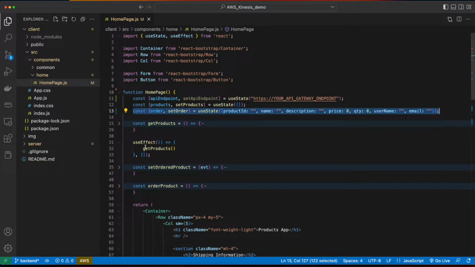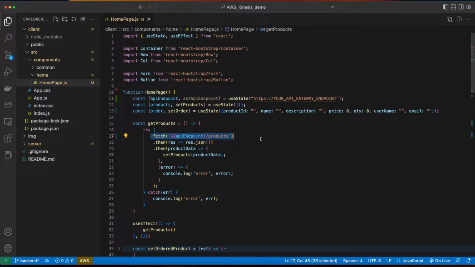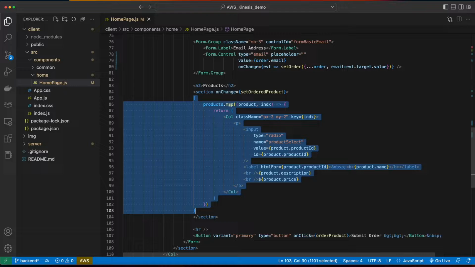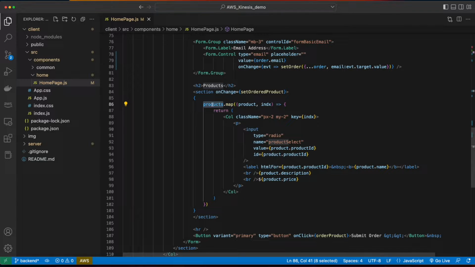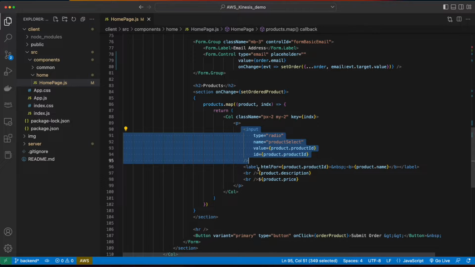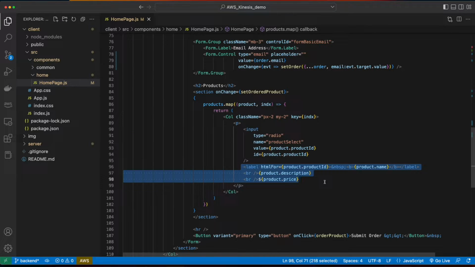When the page loads, I use a useEffect hook to call the getProducts function, which will fetch the data from your API gateway endpoint and then call the setProducts function, populating it with the product data which was returned from the API. In the form, we're then mapping over the products returned from the API call, building a column with a radio button and the details of the product.